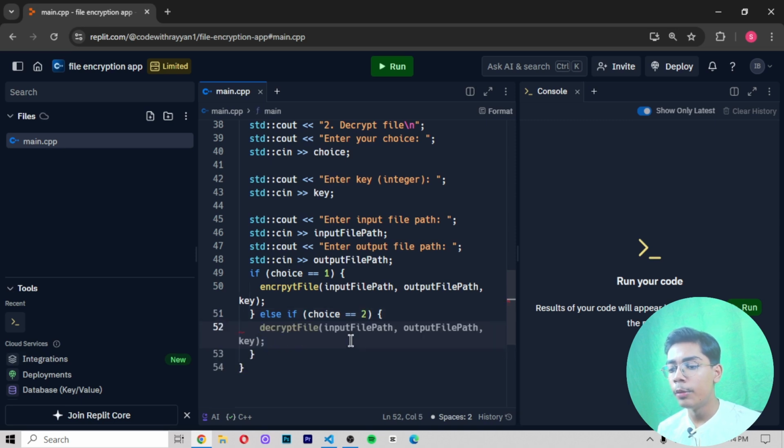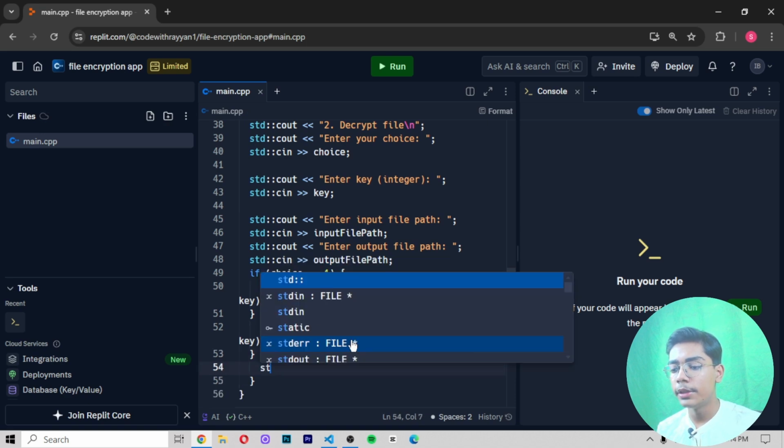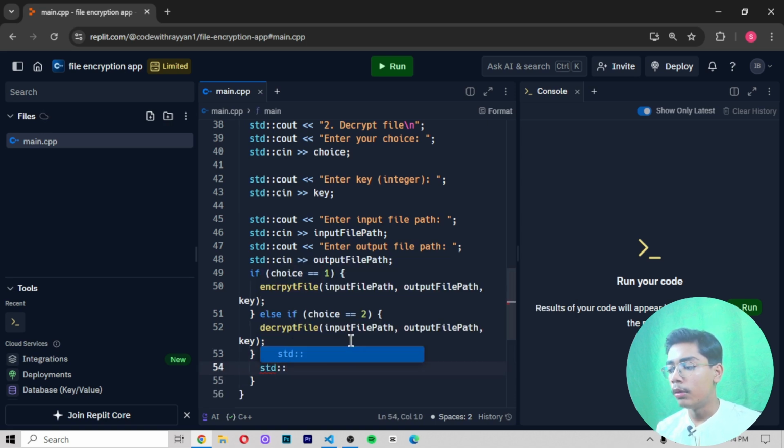And then I'll be moving down, and we will be using decrypt file, input file, output file path and key. Then here again I'll be using else, and in the else statement this time I will be using std cout. So here I will be using it, and then I will be writing "invalid choice" now. So you can just see we have written this invalid choice.